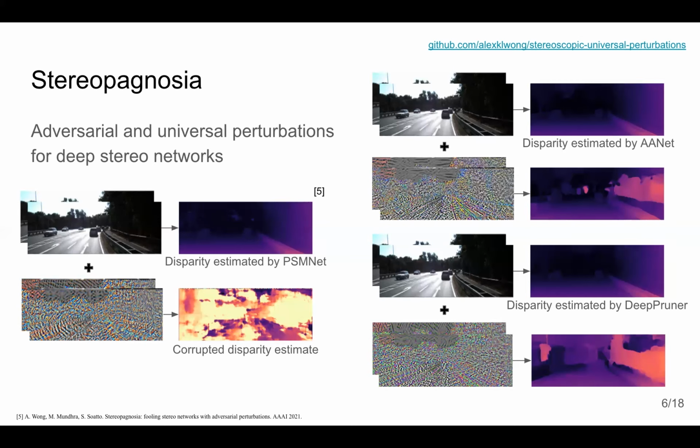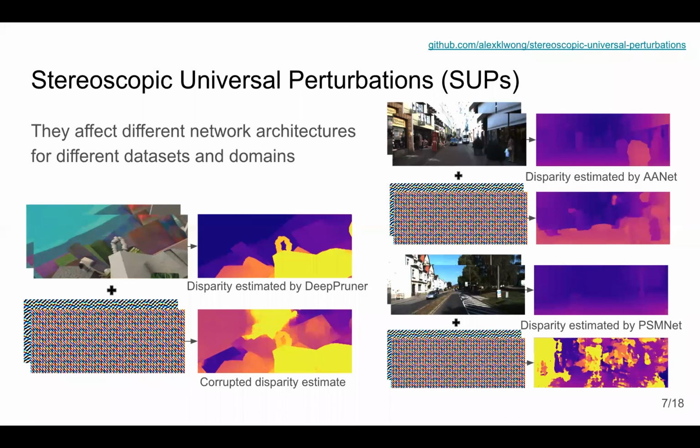But one may wonder if there exists a single perturbation image that transfers across multiple datasets, across multiple domains, that affects multiple network architectures trained in different ways. This is precisely what we aim to answer in this talk. In this work, we show the existence of universal adversarial perturbations for deep stereo networks that we term stereoscopic universal perturbations, or SUPs, where a single set of additive perturbations can be applied effectively to corrupt the disparity estimates of multiple deep stereo networks on different stereo pairs, even without knowledge of the architectures or the way they are trained.